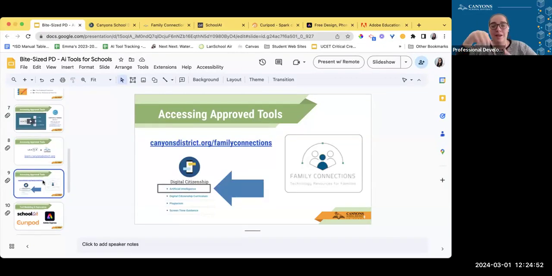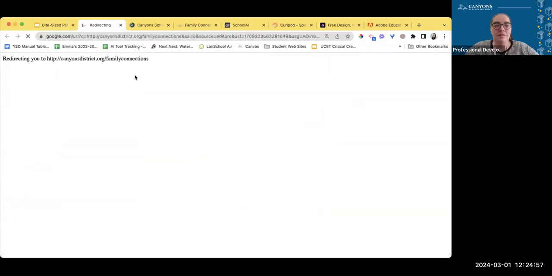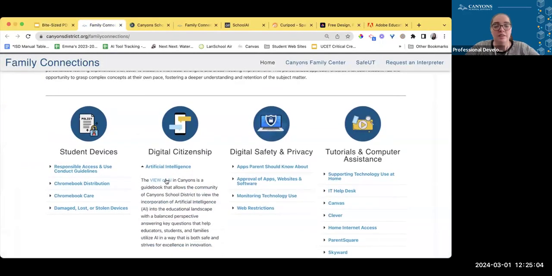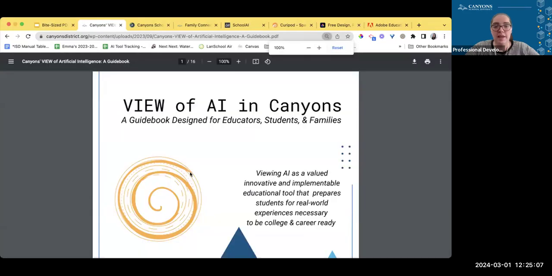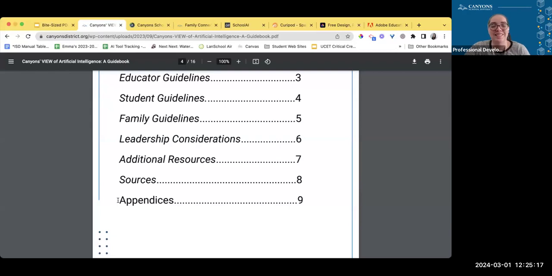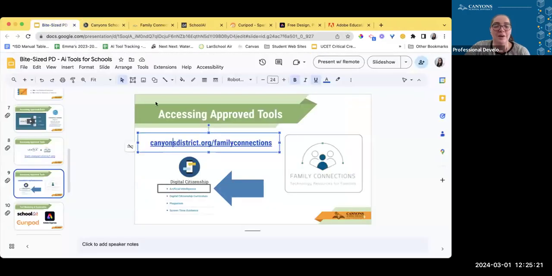I also wanted to make you aware, with accessing approved tools, of our guidebook for Canyons School District. If you go to canyonsdistrict.org/family connections, come down to artificial intelligence, you can view our AI guidebook. We're currently developing a student and teacher guide, which will be added, as you see here in the table of contents, as an appendix there for you to access. So just know that will also be there if you want a quick overview of the guide.